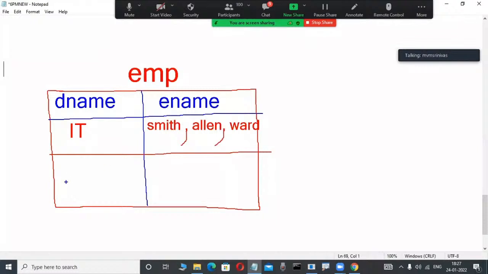Again, another department is there. What is the department? HR department is there. For example, in the HR department, one employee is working. My name, for example, Murali, is the employee working. For example, I am a programmer in my project.